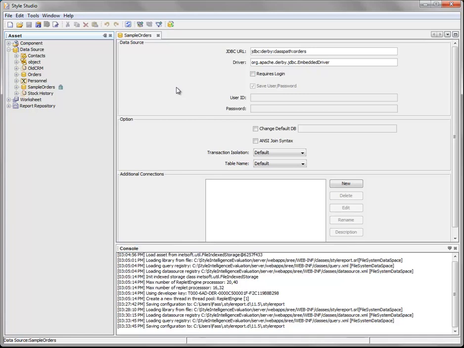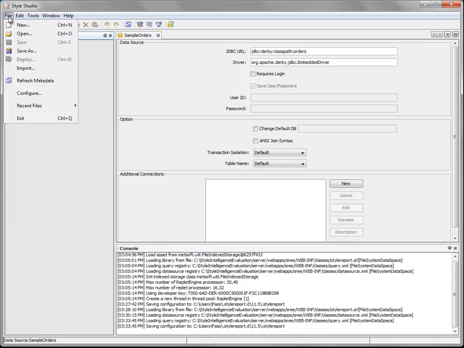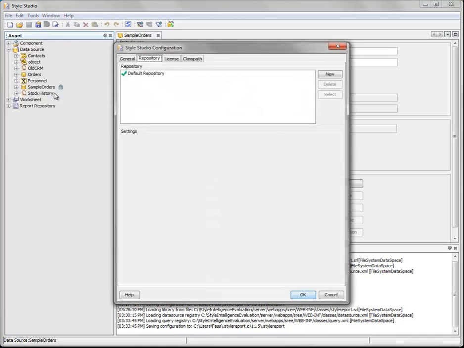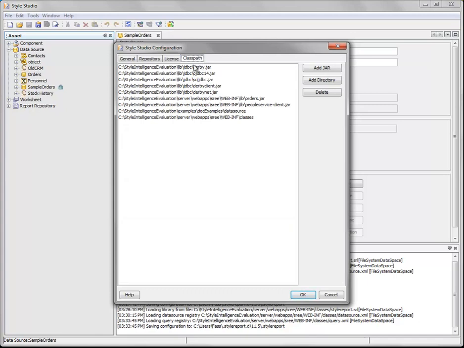Now, I mentioned that in the event that you run into a problem, the two most common causes are an error in the JDBC URL or the omission of the jar files that contain the Java driver for the database from the class path. So let's see how you would investigate that kind of failure. To do that, you go to the File menu, again back to the Configure option, which opens the Style Studio configuration, and you'll note that one of the tabs there is a Class Path tab. You can click on that tab, and what you need to have somewhere in this list is the jar file that contains the Java driver for your particular database.